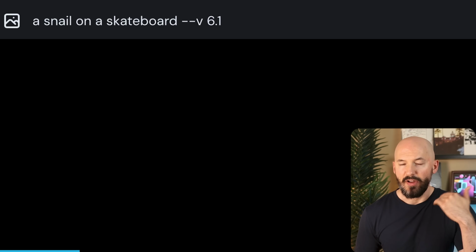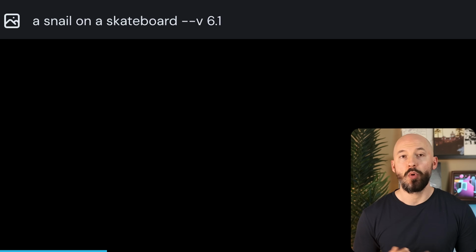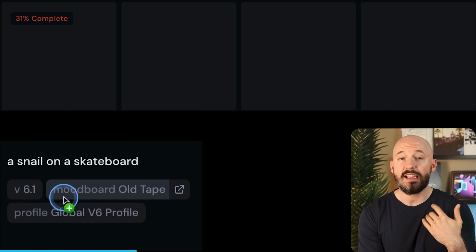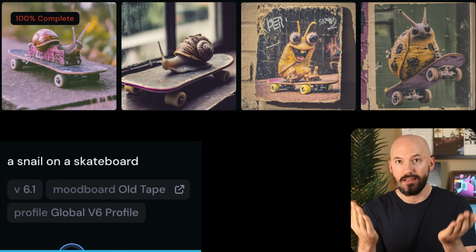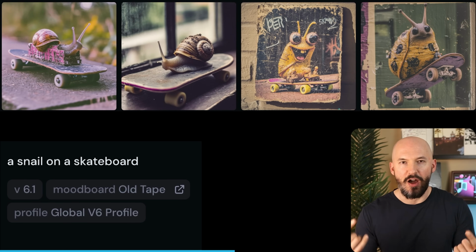And here's a solution to a unique problem that you might run into. If you've been using version 7 but you want to prompt for an older model, you might notice that it keeps generating with your profile code on. Like if I wanted to see a snail on a skateboard in version 6.1, when I hit enter, it's gonna run with some profile codes. I mean, okay, I like these pictures, but that's not what I wanted.